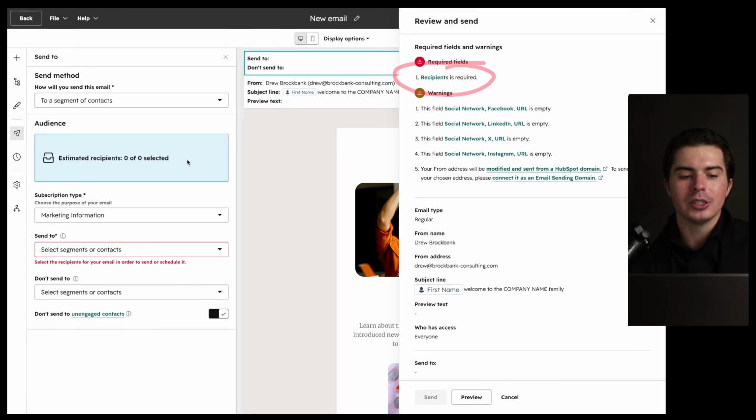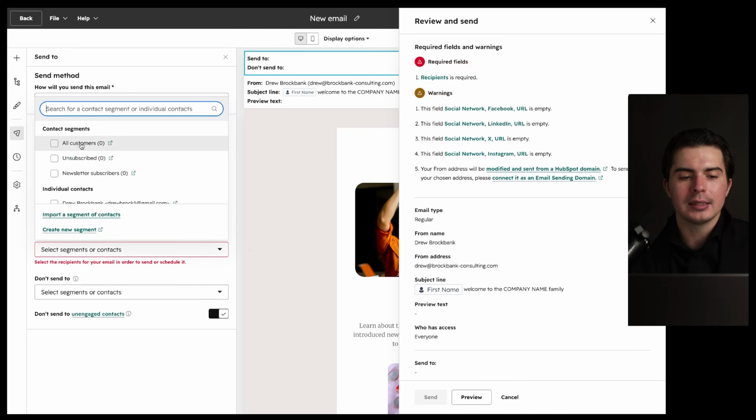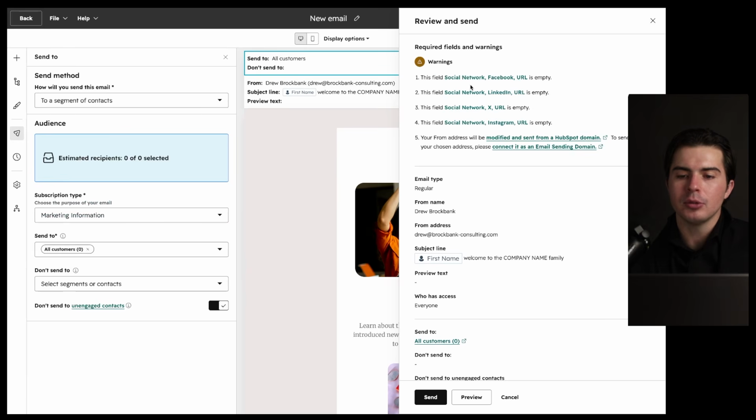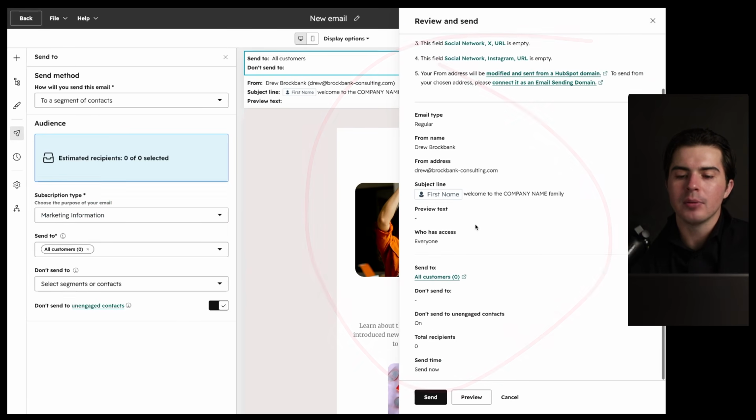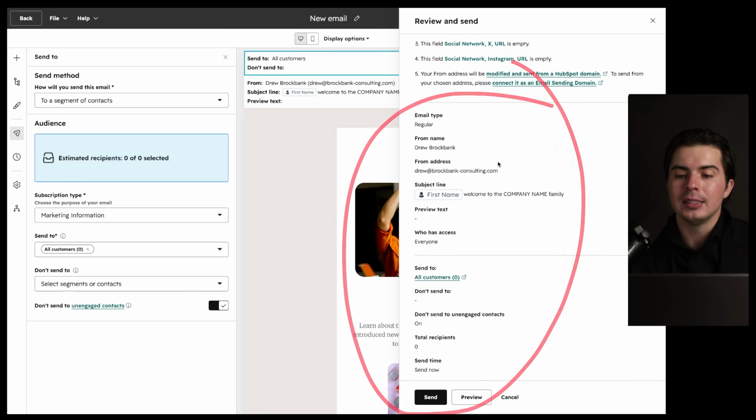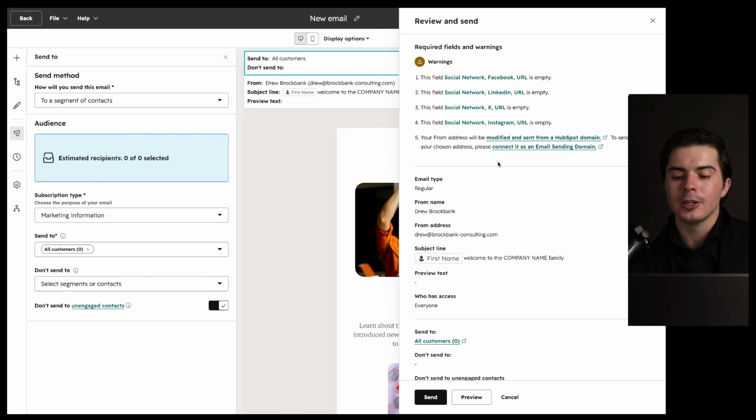You've got to make sure there is a recipient selected. So we do all customers in this example. And then it just gives you a list of information so that you can say, hey, is this exactly what I want to do? Is this the information that lines up with the message that I want to send here? And then you can go over to send. And then again, you can preview one last time if you need to. Then you can click send, and it will send this out.